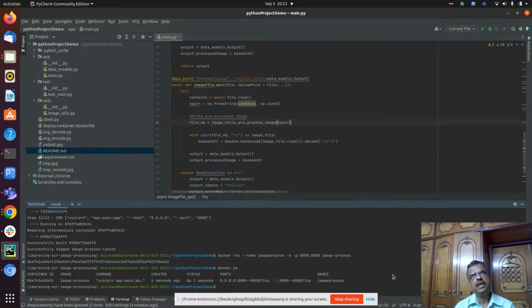Sometimes we have an API and the project is designed in such a way that the images have to be uploaded to some cloud storage like Azure Blob or AWS S3, and the images can only be processed from there. But that's not a good way.